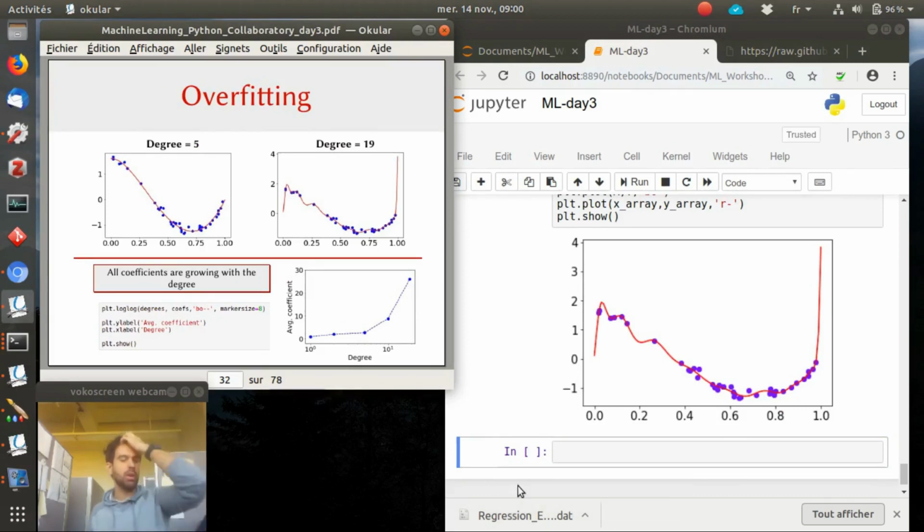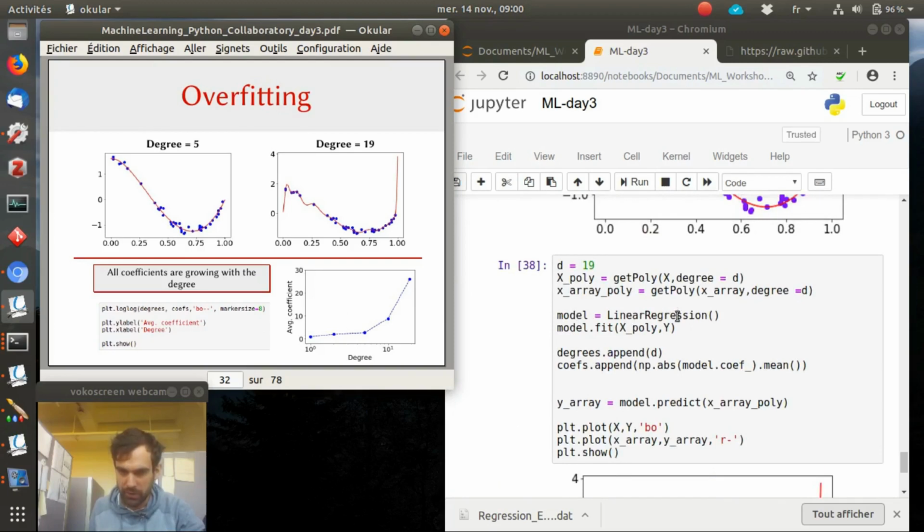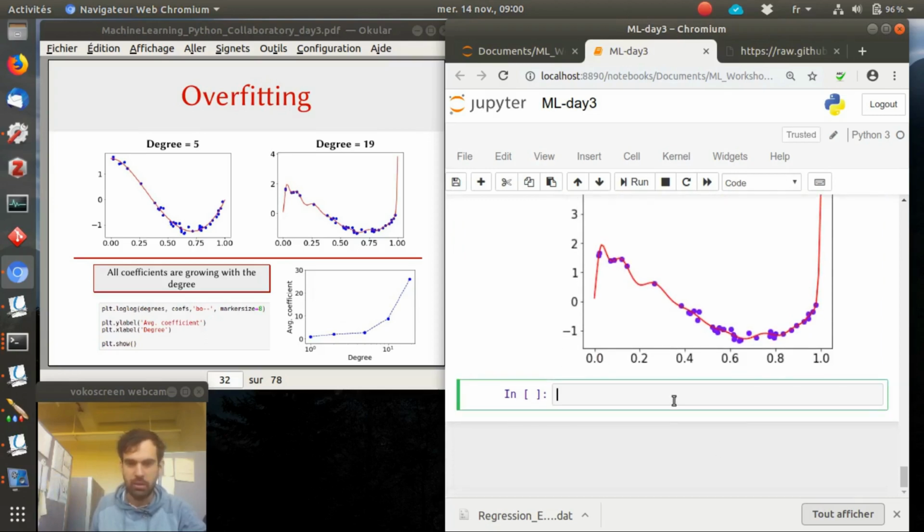So how do you know if you are overfitting with your regression? Of course, in real data sets, you have many more features, so it's not easy to see if you are overfitting. A way to know if you are overfitting is looking at the coefficients. And we are going to plot all the coefficients. So what I put in coefs is the mean of the absolute value of all the coefficients. It gives you an idea of how the coefficients are behaving, all together. And we are going to plot them in log.